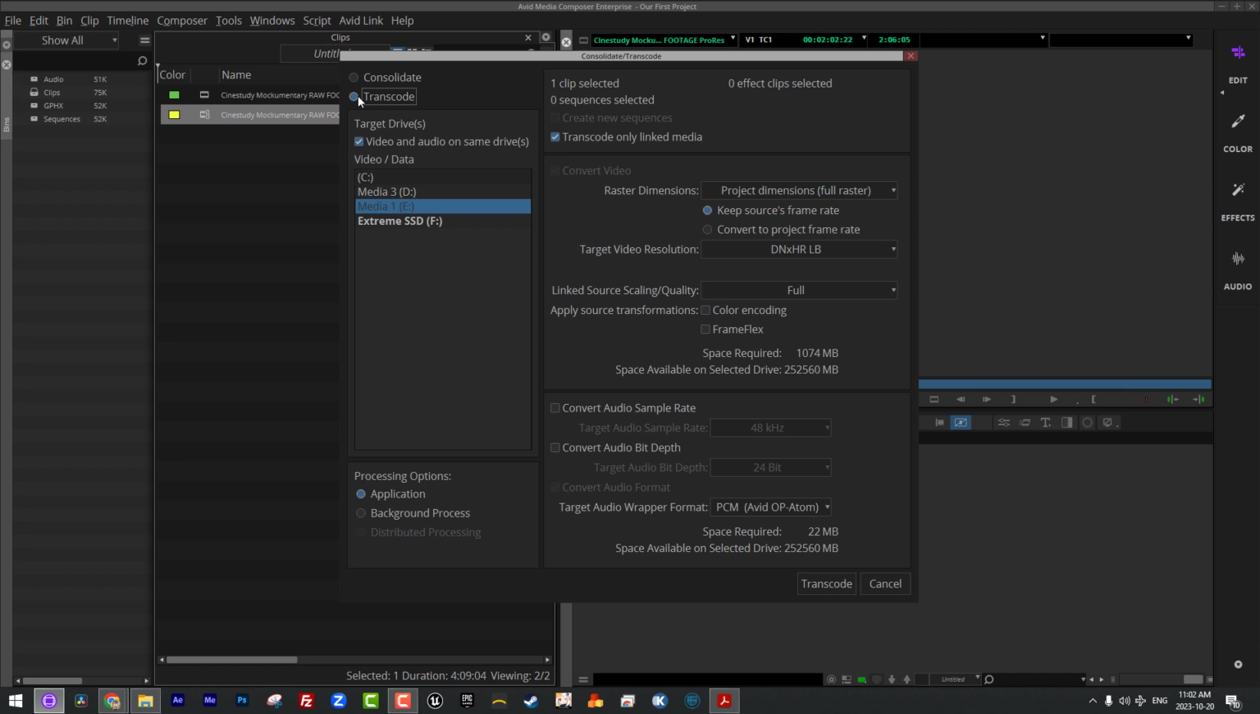Am I working in an offline scenario? Then consolidation is completely out the window. There is no more consolidating when it comes to offline workflows. If you're going to be doing an offline workflow, you will always be transcoding your media.